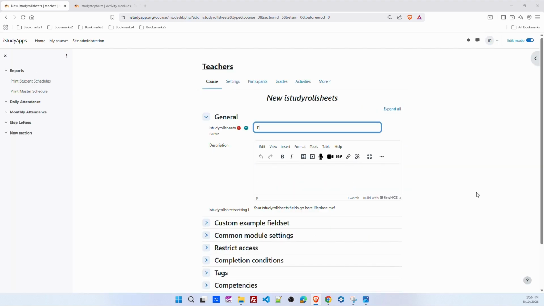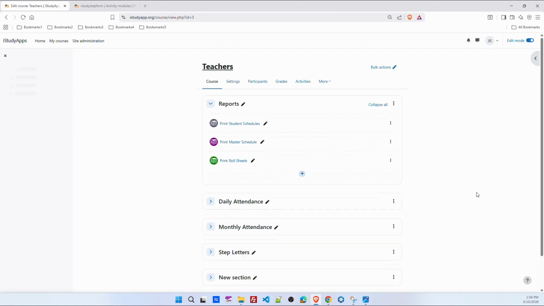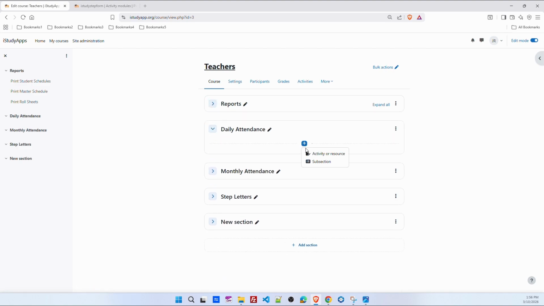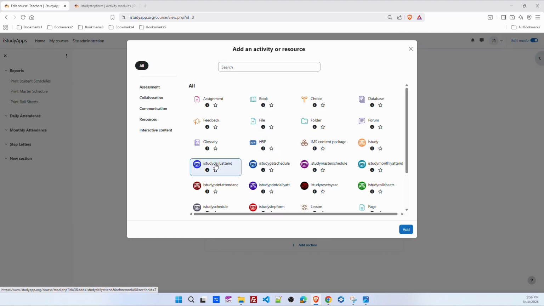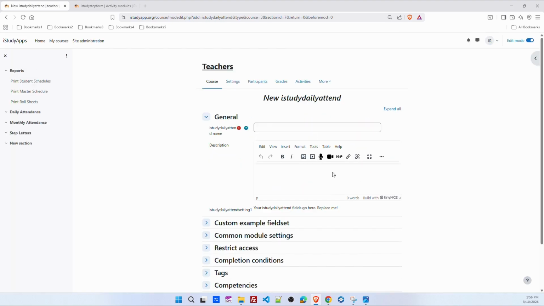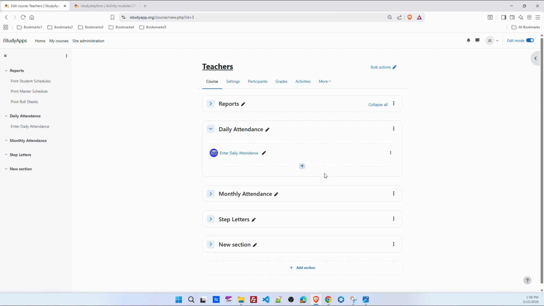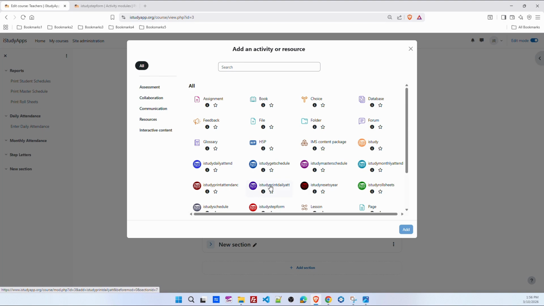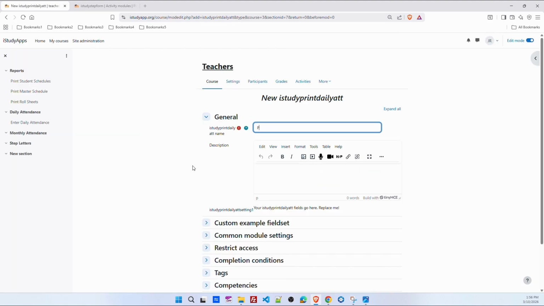Now we're going to add iStudy master schedule, where a teacher can print their master schedule or the master schedule of another teacher. Now we're adding student roll sheets, where a teacher can print their daily roll sheets or a list of all the courses. So in the next section, we're adding daily attendance, where a teacher can enter daily attendance. And now we're adding print daily attendance, where a teacher can print their daily attendance.